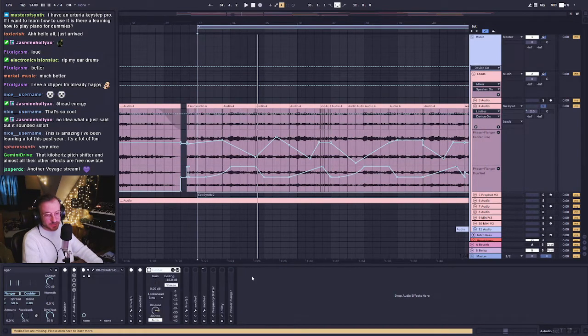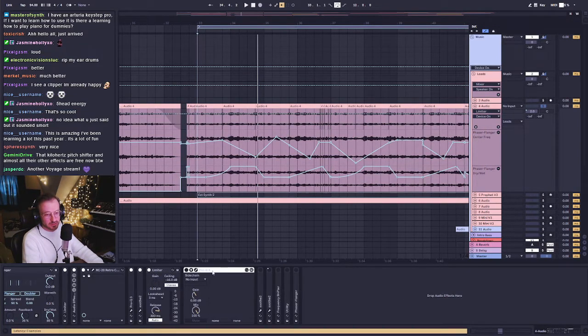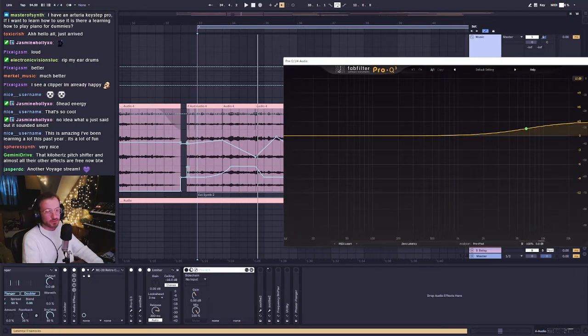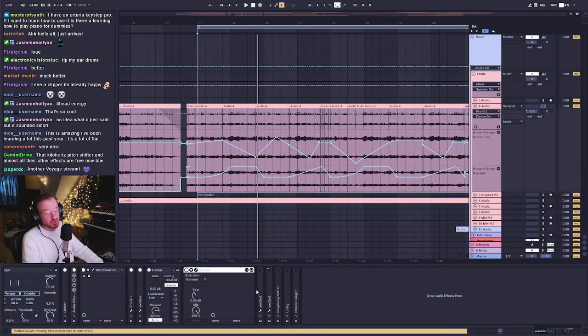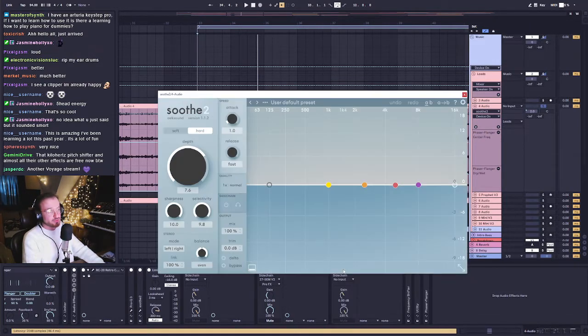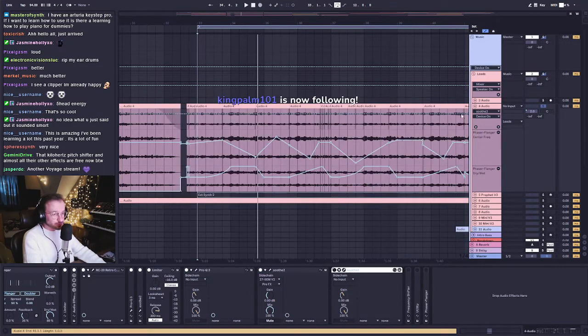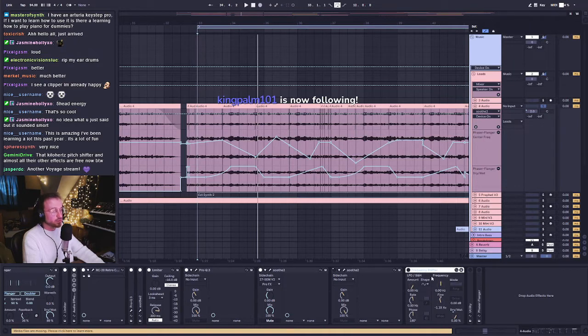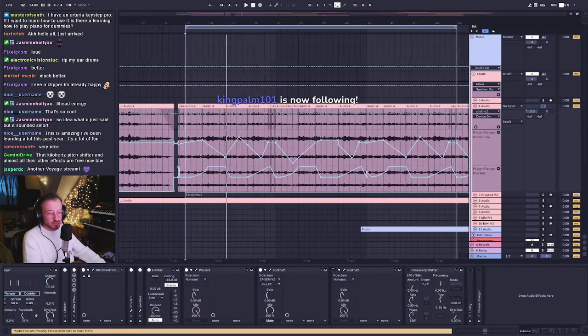We have a limiter again, just to make sure we don't have any peaks. That's going through an EQ again to boost the high end a little bit. This is a sidechain instance of Soothe. Then there is another Soothe, which I think I'm using with automation. And then I have a frequency shifter from Ableton, which is a really cool effect.